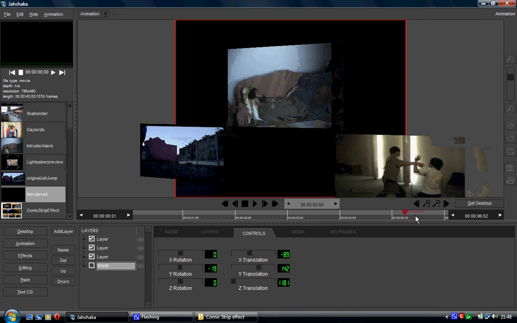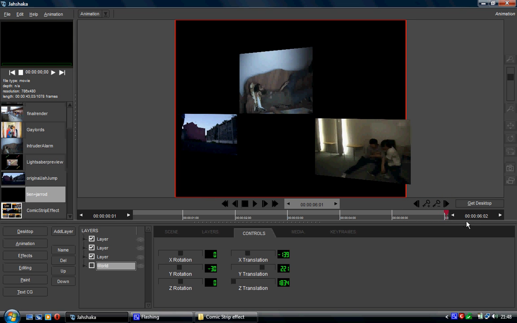As you can see, it's a very, very simple effect to do, and you can make your tree and then zoom in onto that one or that one, go down your tree and up your tree. Very simple 3D manipulation inside of Jahshaka. Very easy to do, and it actually looks pretty decent once you put a bit of effort into it. The comic book strip thing took me about 30 minutes to do, so I'm sure if I put more time into it, it would have looked a lot better.